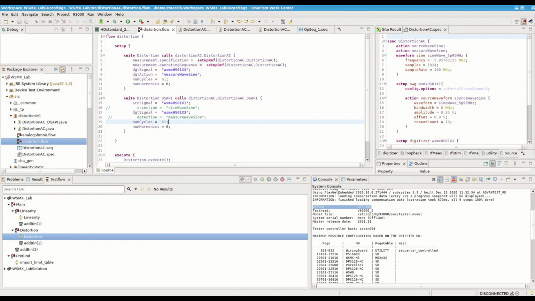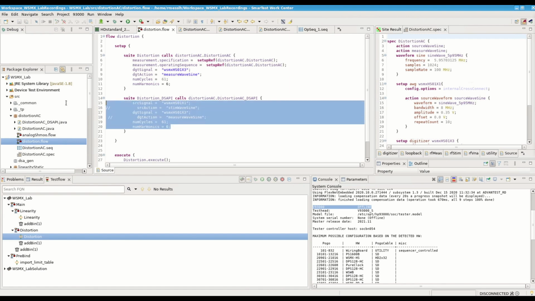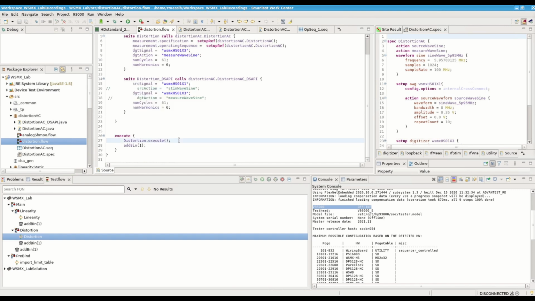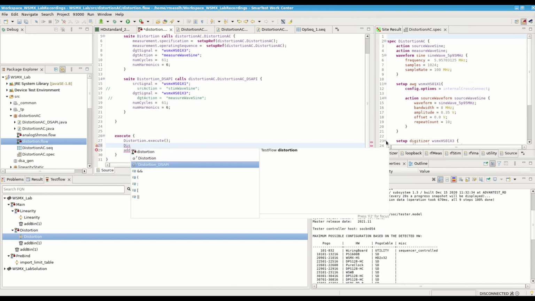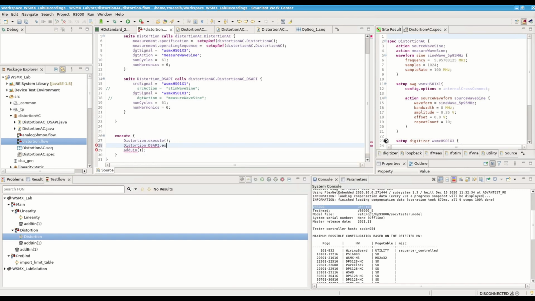Anyway, so here we also pass in the variables, and then of course in the execute part of the test flow we also have to add the newly set up distortion DS API test suite, and we're going to execute it of course. Oops, nope, so clumsy. Here we go, and we're going to save it. And then the next point is to execute the test program and compare the results of the test suites distortion and distortion DS API. Okay, let's do this.